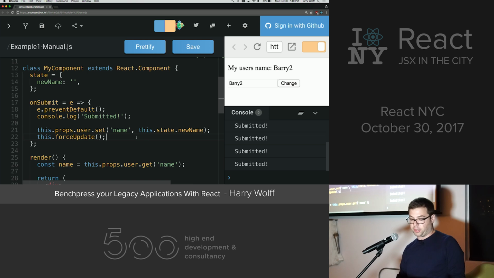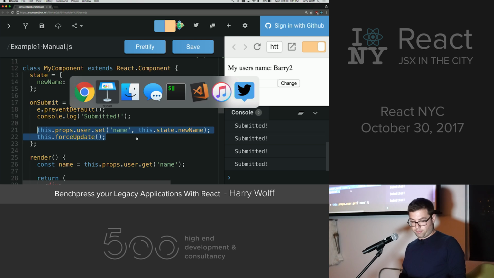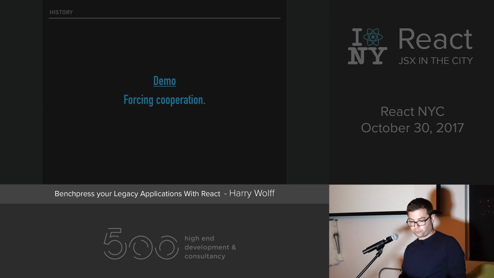But this is not the most pleasant thing to use. Every time I change a Backbone model, I'm going to have to call force update. I don't want to do that. So let's jump back to the slides.